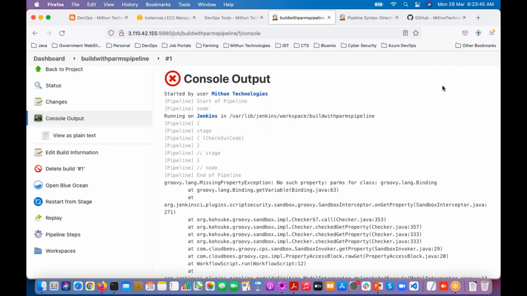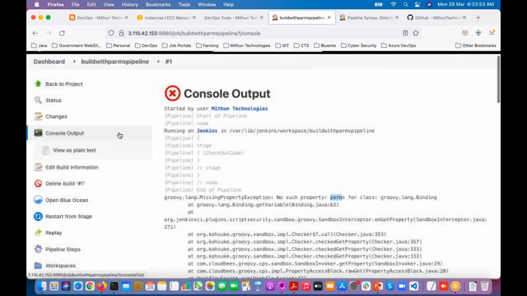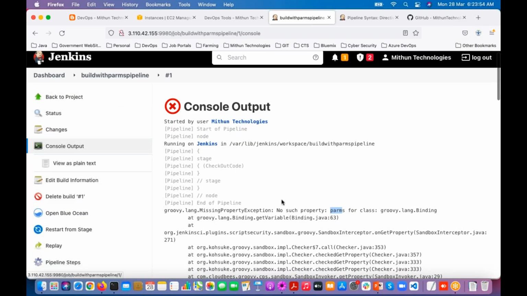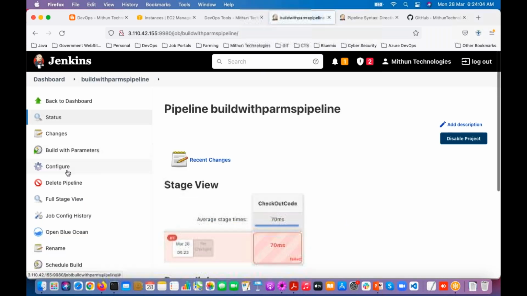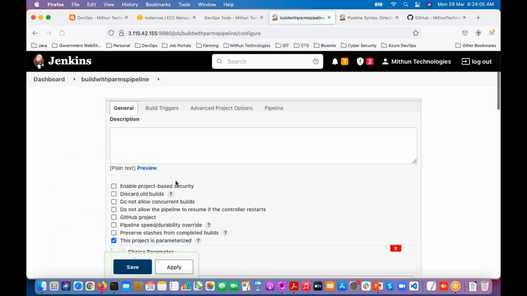Okay, so it is saying that there is no such property params. So we have to give that PARAMS. Easily you can understand, guys, just read that error message. See, it is showing no such property params, so params we have to give. Click on configure.